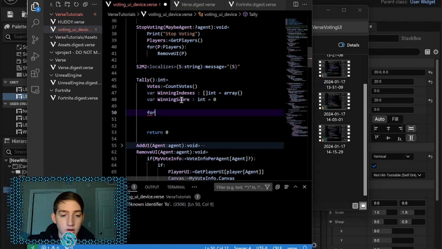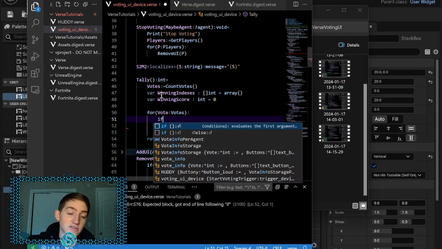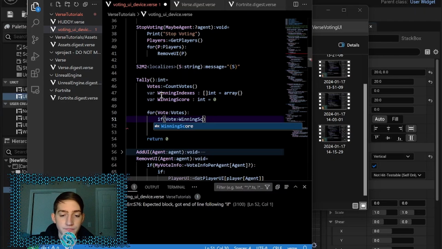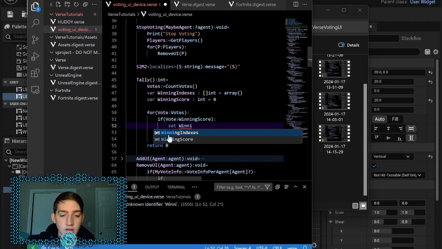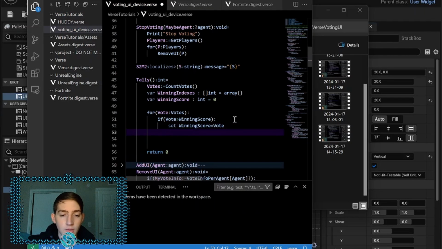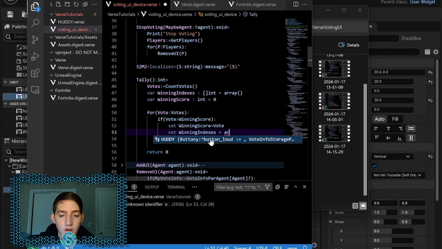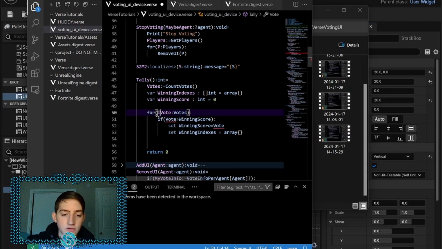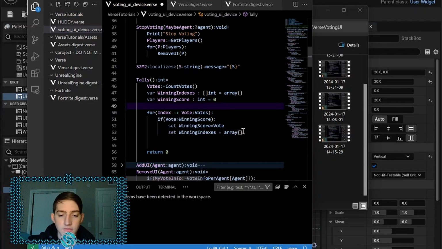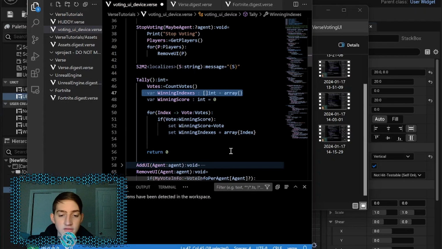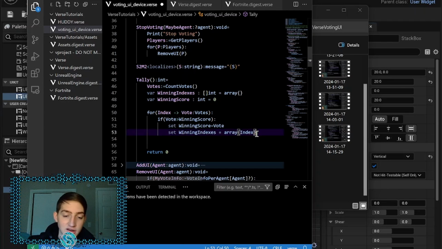And then for every vote in our votes, our counted votes here, we're going to do vote in votes. There's going to be two comparisons here. First, we're going to see if it's going to be the new winning score. So if vote is greater than the winning score, we're going to set our winning score equal to vote. And we're also going to set our winning indexes equal to array. We need our index here. So index arrow, like that. Our array is going to have index. What this is going to do is completely override our winning indexes. So it's only one element, which is our index.